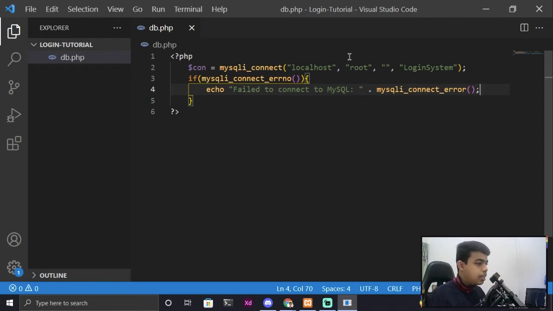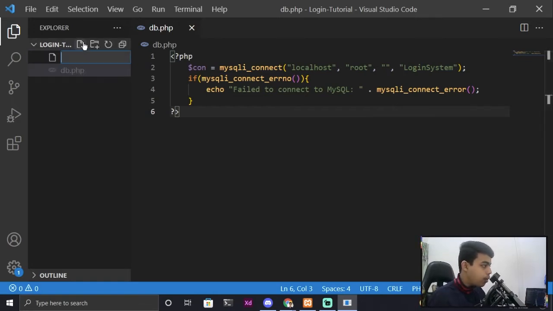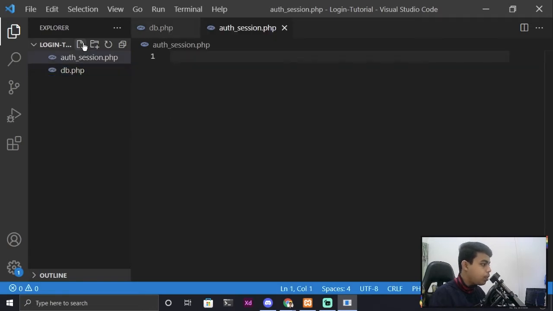So now let's create a session for logged in users. I mean to say, if the user has created his account, or if the user has logged into his account, just redirect the user to the dashboard page. If the user has not created his account and is trying to log in, just redirect the user to the login page. So for that, just create a new file over here and name that file as authentication_session.php. And in this file, just write a basic PHP code.